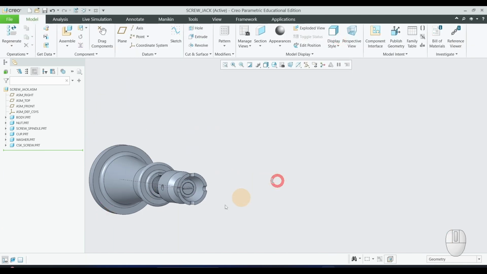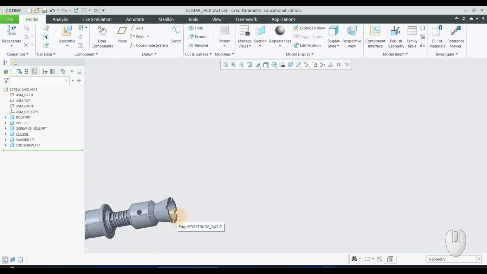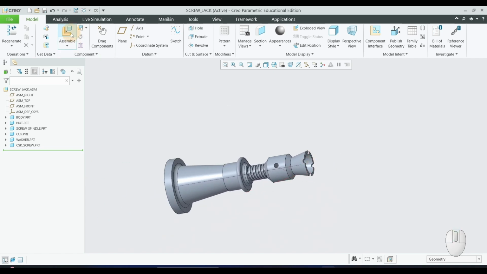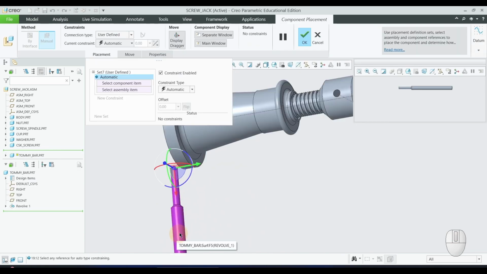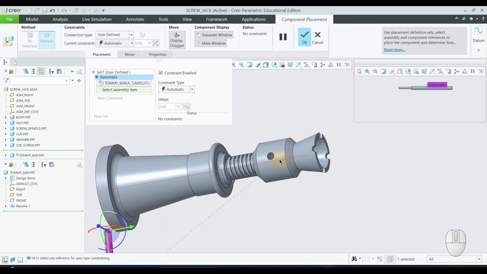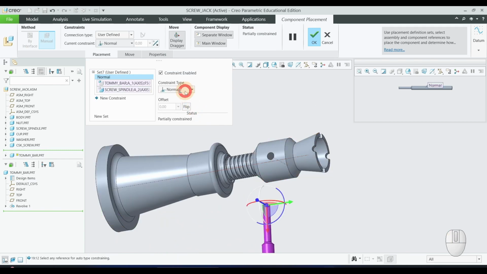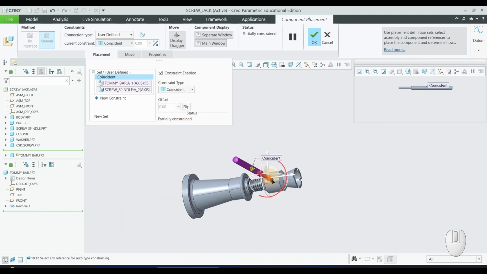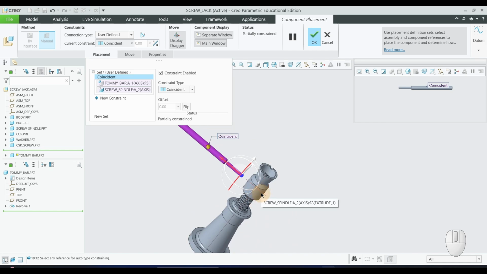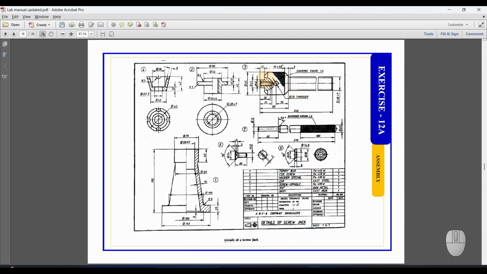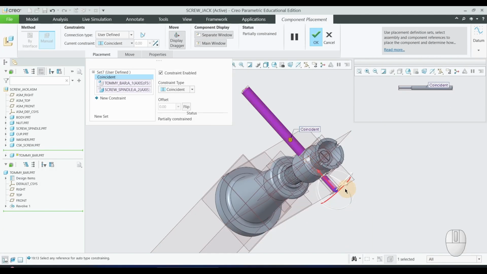The last one is a Tommy bar. We go to assemble, select your Tommy bar, and we click OK. Select the axis to coincide with the axis of this. It has to be coincident. So it has to be inserted properly inside. For that, I need to know the diameter of this, and I am going to use a datum plane to insert it. We refer to the diagram. In the diagram, the diameter of the screw spindle is 65. So the Tommy bar has to be inserted for 65 by 2. So let me move this a little bit.